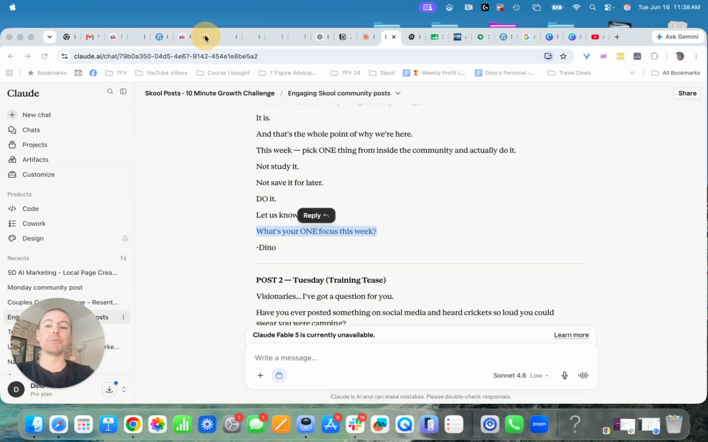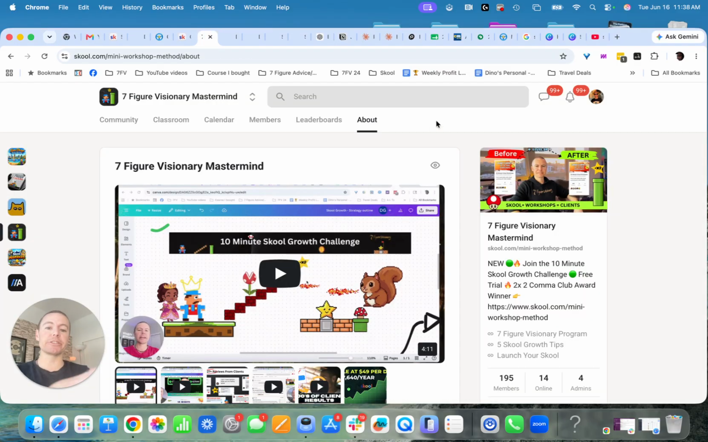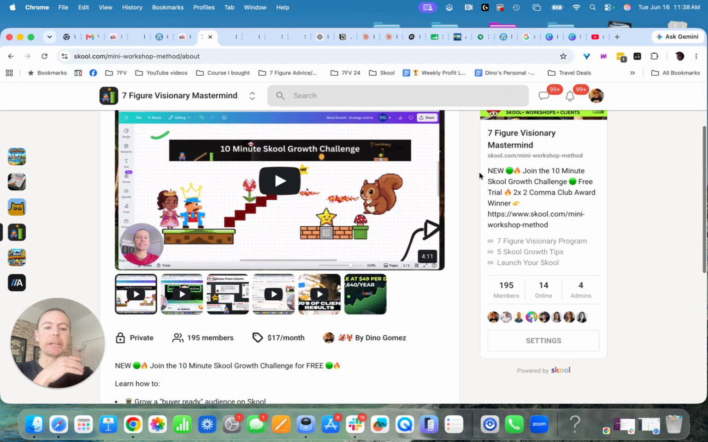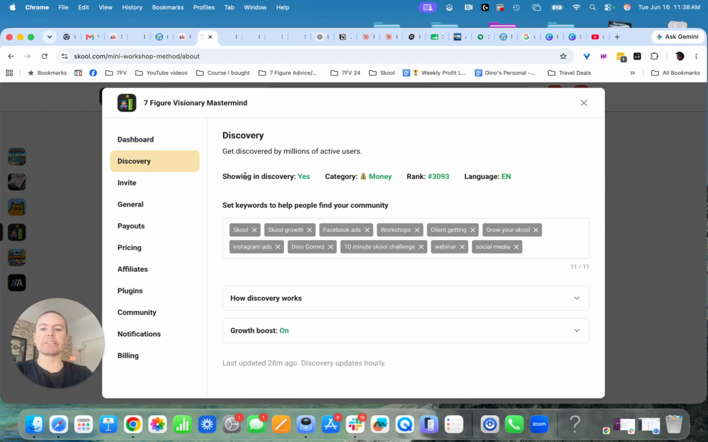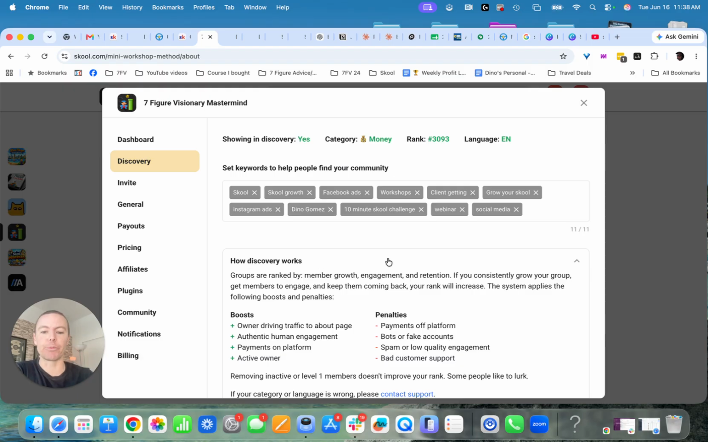All right, the next thing you want to do is when you pop into your Skool community, you can use Claude, ChatGPT to produce engaging content for you. We just showed you that. But in your Skool community, click on settings and then click on discovery. It's going to let you know if you're showing up in discovery and what your categories are and your rank is and everything else. But make sure you set keywords to help people find your community. You want to give it a variety of different keywords that are related to your niche. And these are big keywords that you think people are typing into the search bar inside of the Skool platform to find your community. It will tell you down here how discovery works and what's important.